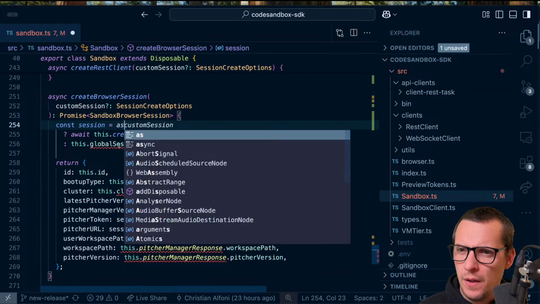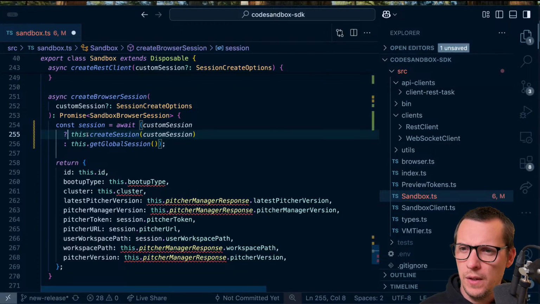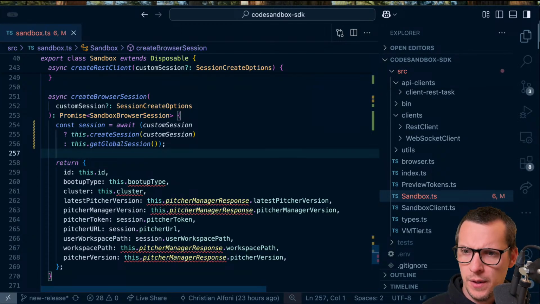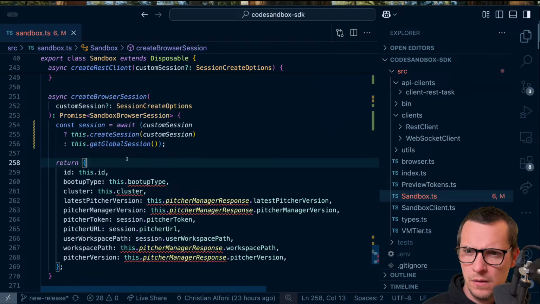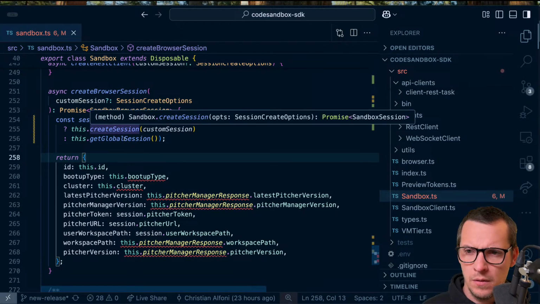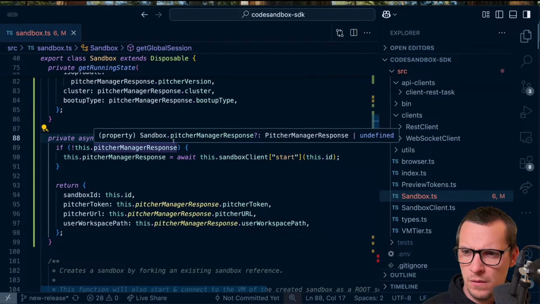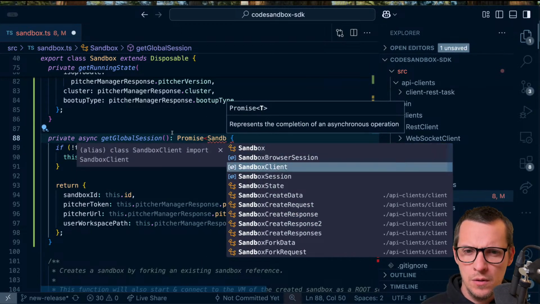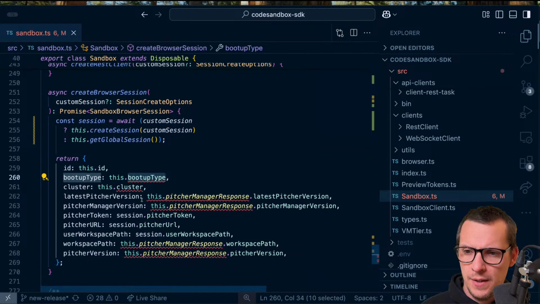Yeah, so this would be the same. Await get global session. Don't have to await it again. Typing here is completely out of whack. Wait, create session. Promise of sandbox session. Why is this? Oh, sorry, this boot up type.